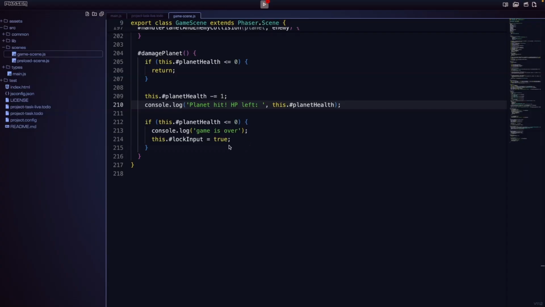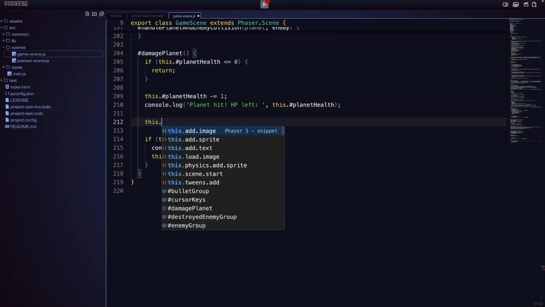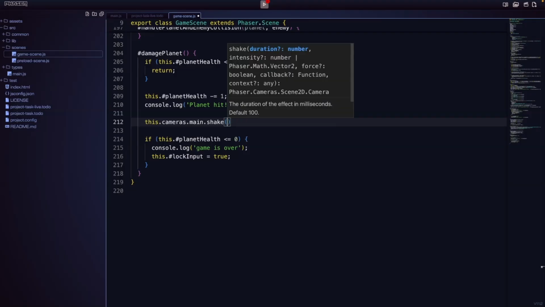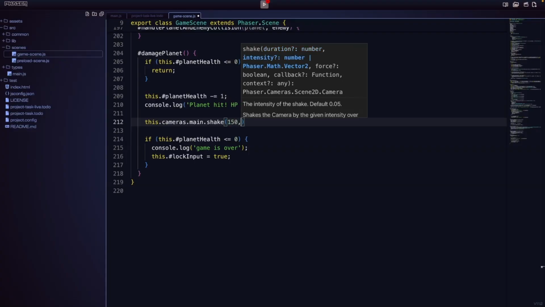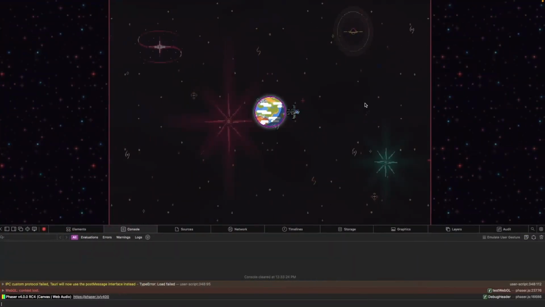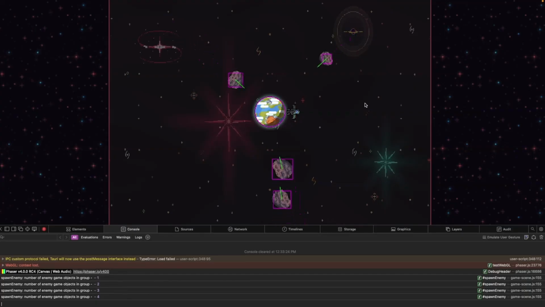For these changes, in our damage planet method, after we update our planet's health, first, let's add in our shake effect for our camera. We do this to reference our scene. We do cameras to reference our camera manager. Now we want to do our main camera, and now we're going to do shake. So now for our shake effect, we can specify how long we want this to last and the intensity. We'll have this be 150 milliseconds, so that way it's really quick. And now we're going to do 0.02 for our intensity. Now if we save and come back to our game, once one of our asteroids collides with our planet, we should see our new effect.